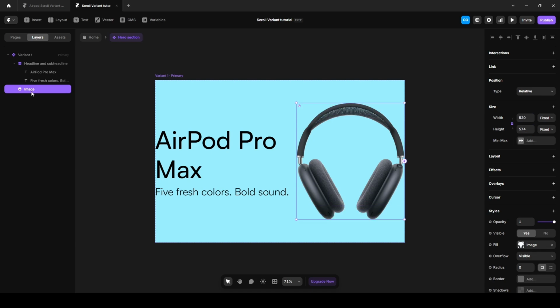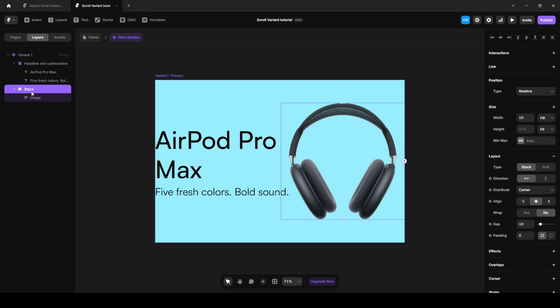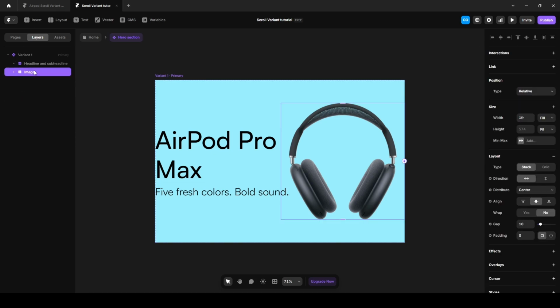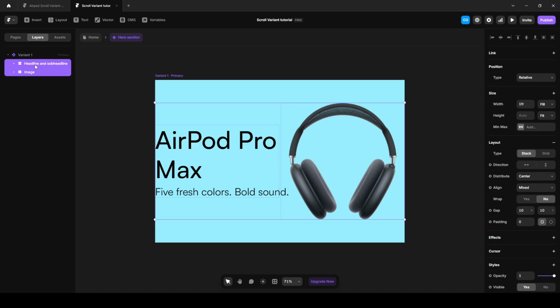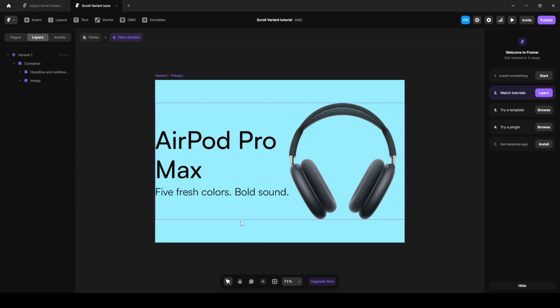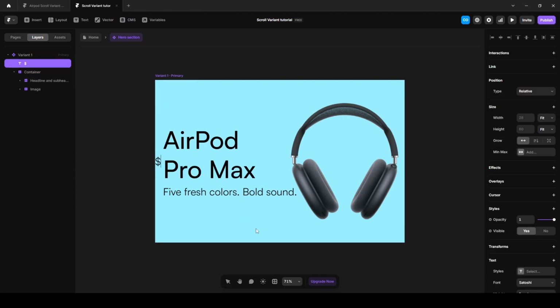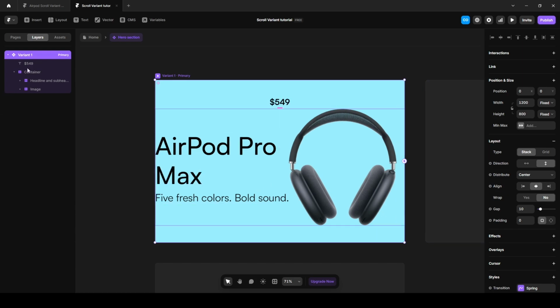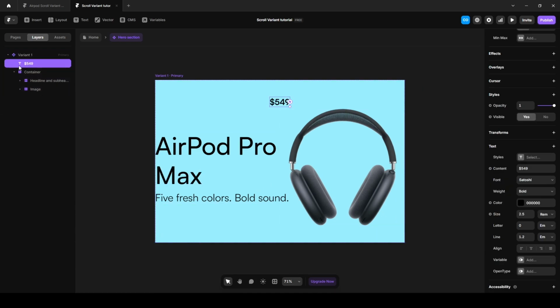And we can wrap this into another stack. Name it image. Select both. Wrap it again. Name it container. Now let's add pricing and buttons. Press T again. Write 549. Click this variant 1. Change the direction to vertical. Select it. Press down arrow on your keyboard.